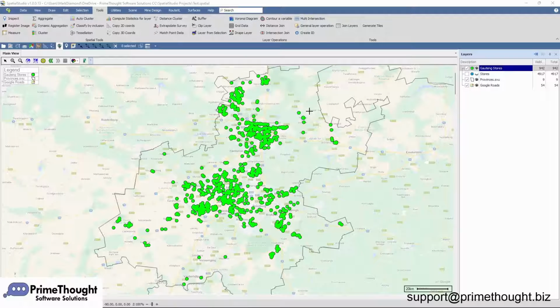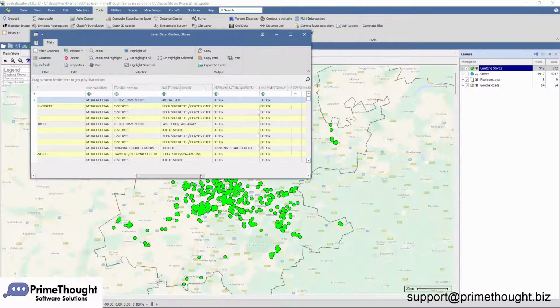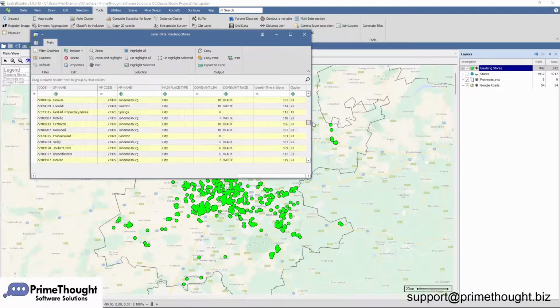To see the results of your clustering, we will go to the layer data grid of the layer, right-clicking and going to view data. And then we can see at the end here, a new cluster field has been added for me in my data with all the cluster values populated for each point in this layer now.